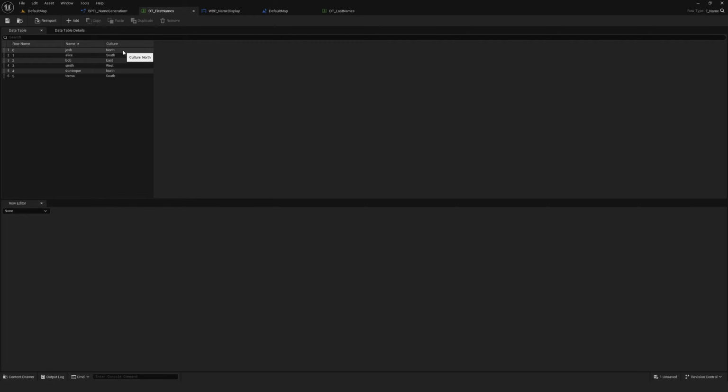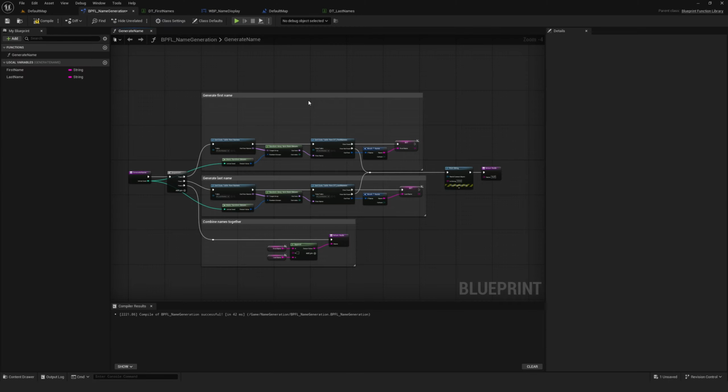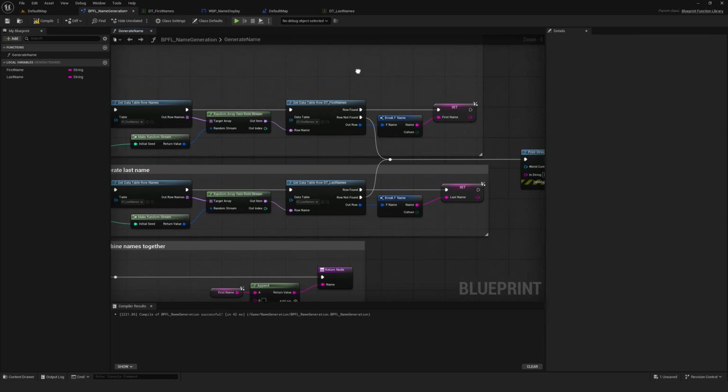There are different ways we can use culture here to select names. One could be to just use different data tables for each different culture. However, then you have to maintain all these different data tables. So let's try to use one data table with all the different culture names, but filter based on culture what names we can use when we're creating the name. So let's look at our name generator here.